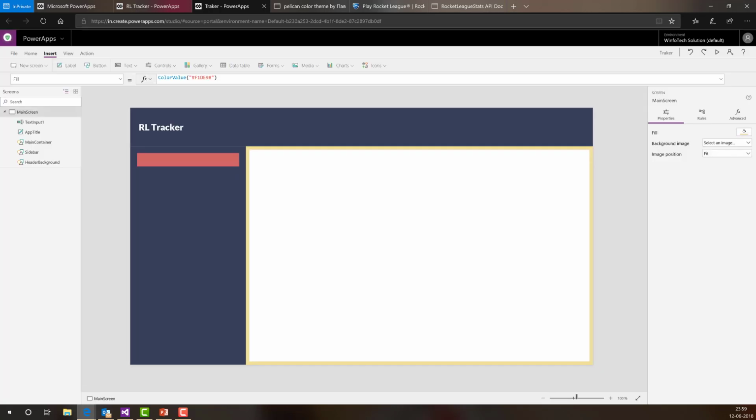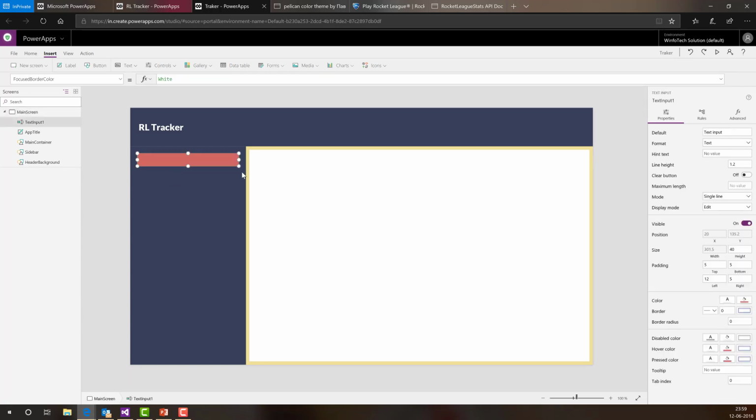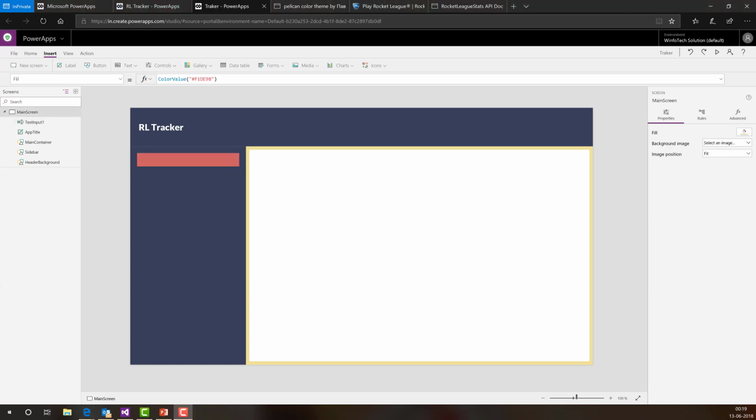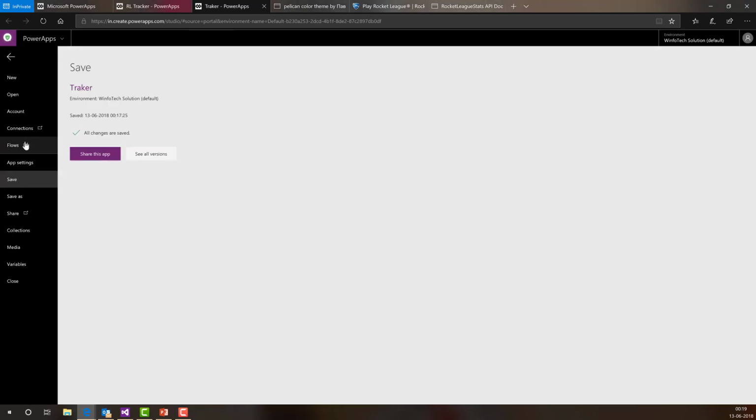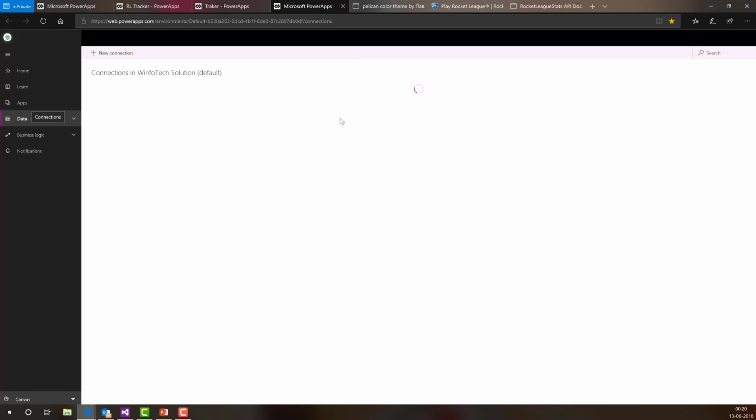Alright, so now comes the main part. What happens when I search this and I want to get that data from the Rocket League stats website? So this is where the true potential of PowerApps kicks in. Now this PowerApp can essentially talk to multiple different systems and bring in data from all of them and display it here. So we'll get into that by going into File and Connections, and this is the place wherein all of the connections with your app are getting displayed.